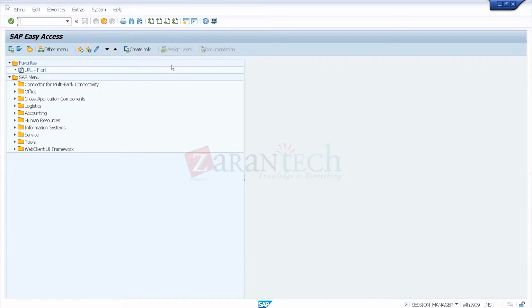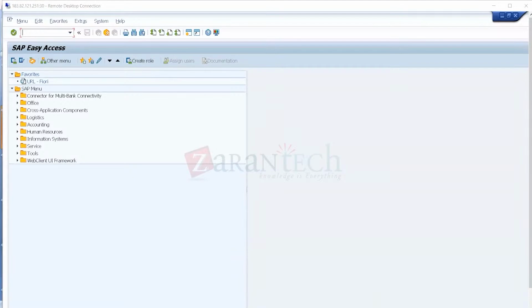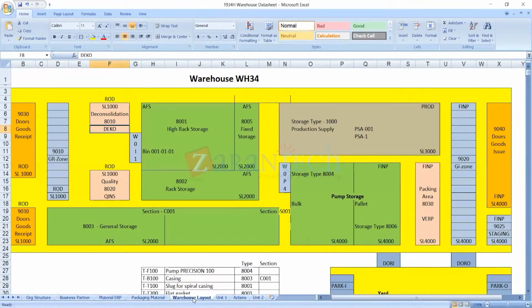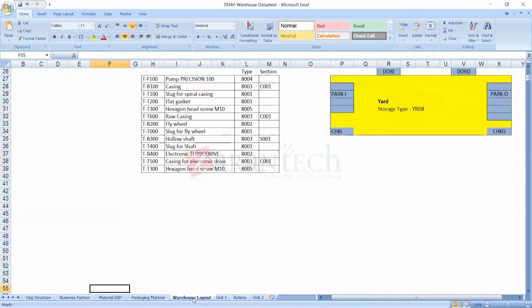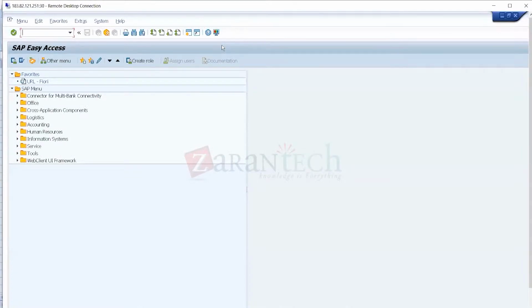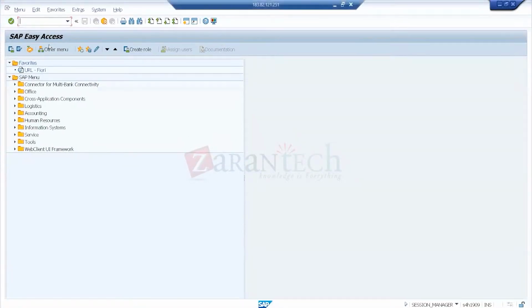So let us try to create a handling unit manually first. As per the layout or the bill of material that we are planning to use, let's take this material. We extended this yesterday, a wire basket and large cartons. Now, I said for packaging material, we need to have the WM packaging view, so that we use at client level.